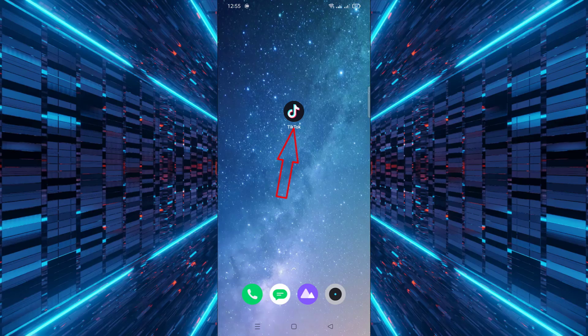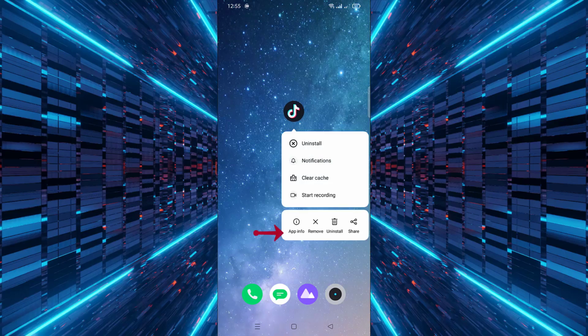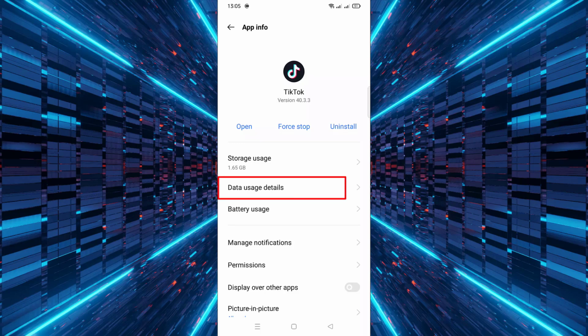Locate the TikTok app on your Android phone's home screen or app drawer. Press and hold the TikTok icon until a menu appears. Tap on App Info from the pop-up menu. After that, scroll down and find the Data Usage option and tap on it.